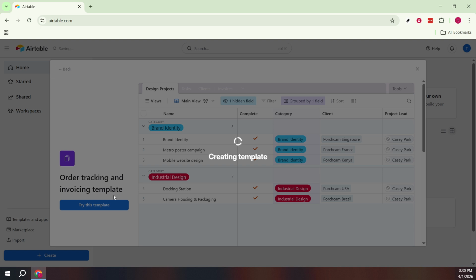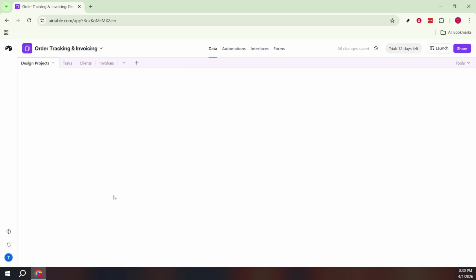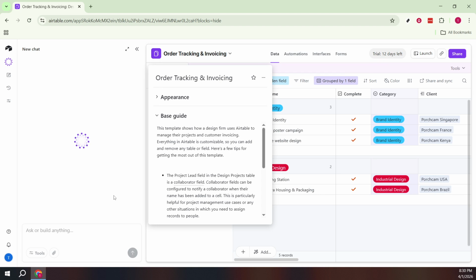Now, make your edits. Review the tables and fields and adjust labels, currencies, and any default options to match how you operate. Keep your terminology consistent with how your team already talks about orders and invoices to avoid confusion later.